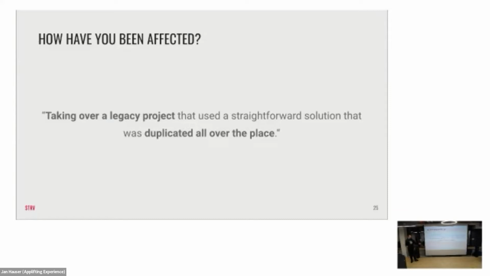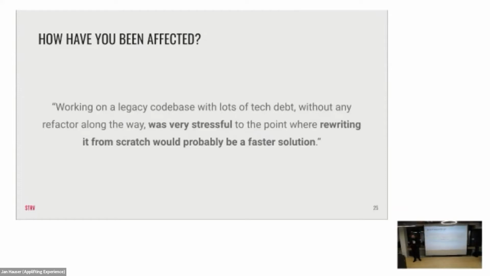The people told me many stories, some fun, some not very much fun. The first one was, I took over a legacy project that used a straightforward solution in the code, but it was copied all over the place. Oh my, that was a problem down the line, 3 years later. Working on a legacy code base with lots of tech debt without any refactor along the way was very stressful to the developer.